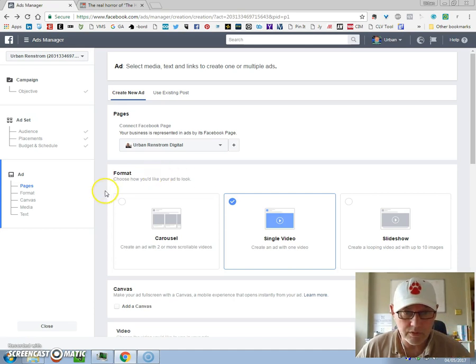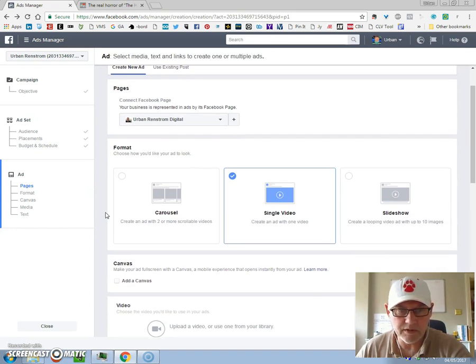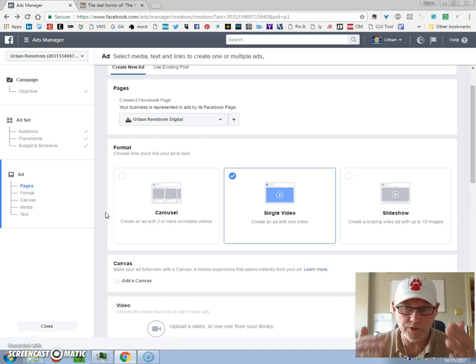So there's format. You can use an existing post, an existing page post. If you already have a video on your Facebook page, you can select it, or you can create a new one. You choose the page, and then you choose the format. Do you want this as a carousel? A single video? A slideshow? And as I mentioned, if you did that video, you can use the video.